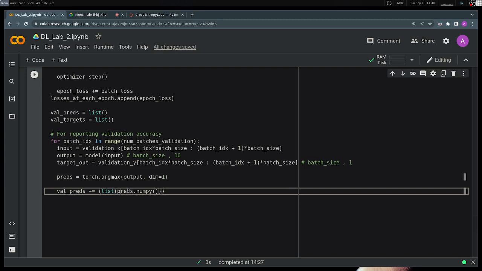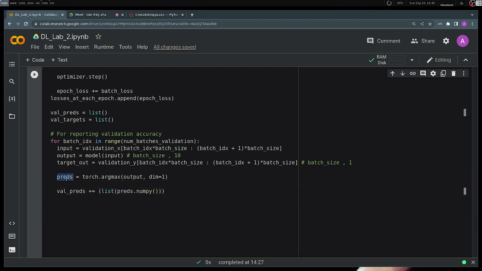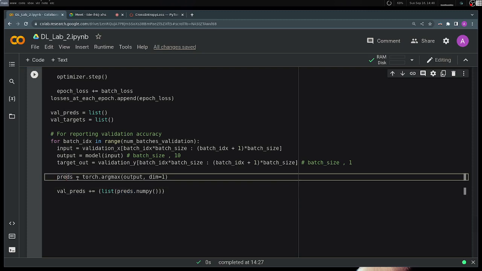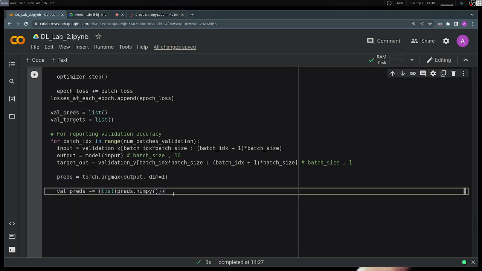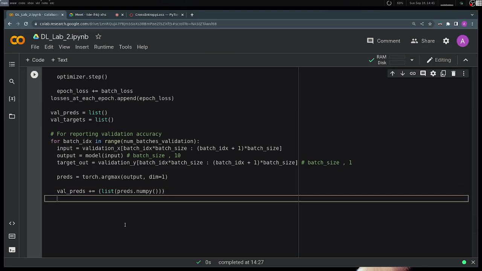So I hope you understood what happened here. So predictions will be what? Predictions will be a tensor because it's an output of a torch function. It has the labels corresponding to each image that your model has predicted. And I'm just appending it to a list so that finally after everything is done, you can pass all of your predictions and all of your targets to the get accuracy function, and then it will calculate accuracy for you. And similarly, you also keep track of your targets.